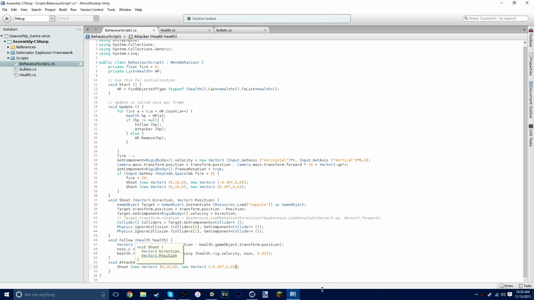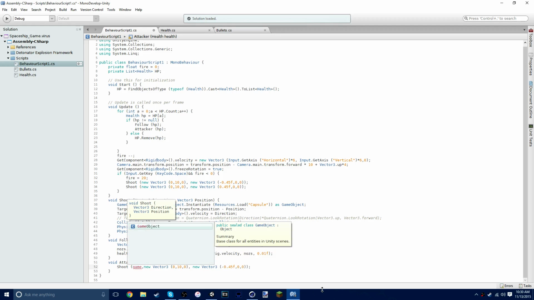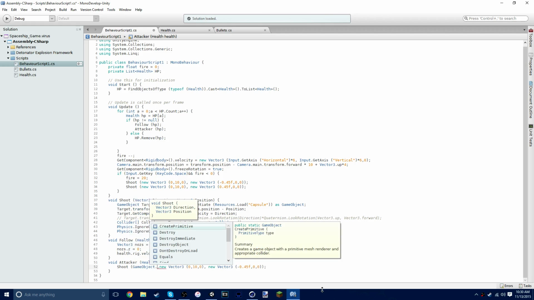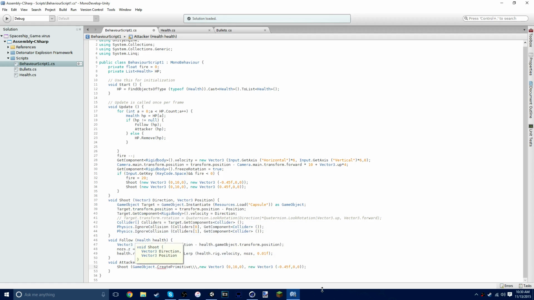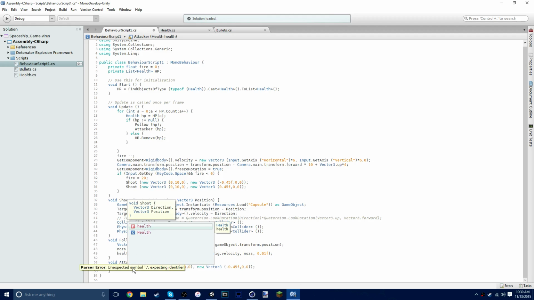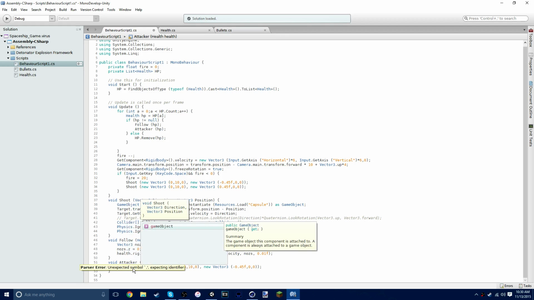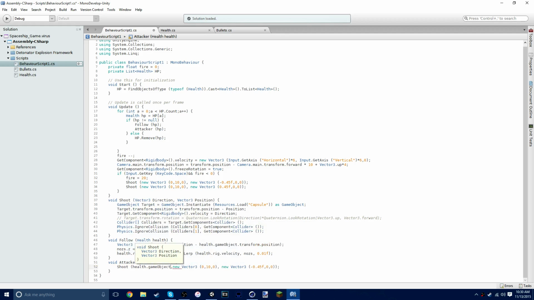Okay. Well, first I'll come in. Wait, what should I do? Like, just game object dot something? Almost. What kind of game object? Think about it. Health dot game object? Very good. Yay! Yes. Should I just do that then?